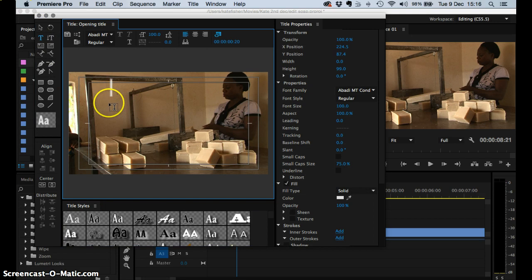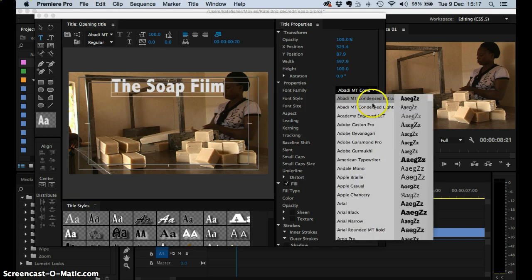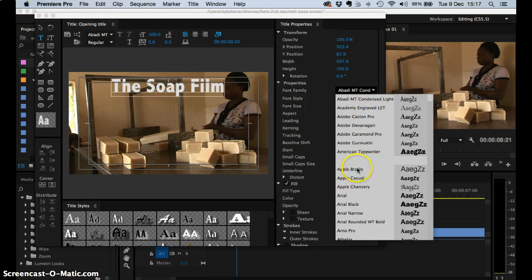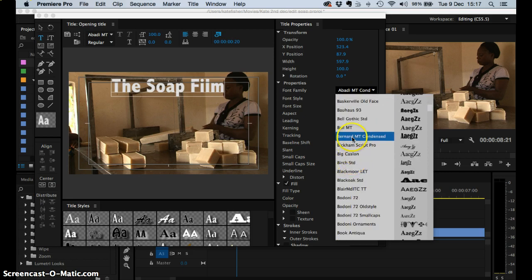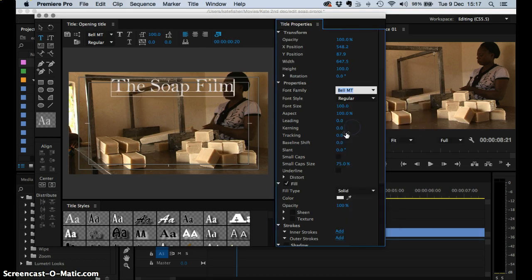When that type tool is selected, you can type on there. And over here on the right hand side you can make all sorts of adjustments to the font size, the font type. Let's pick just a sort of standard font. If I want to make that smaller, I can just left click and drag that font size up or down, depending on what works for me.